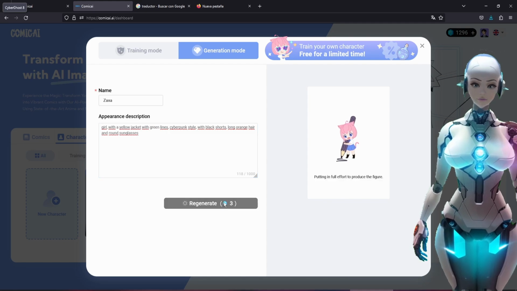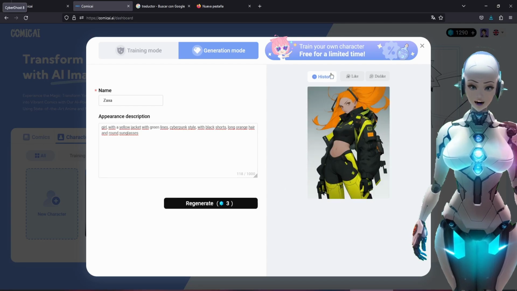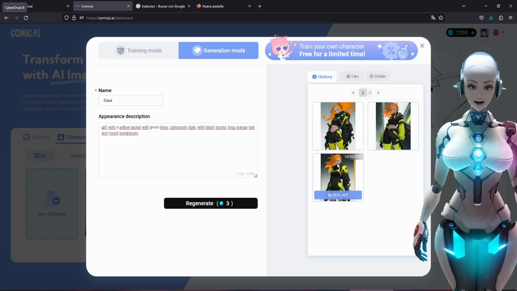For each generation, you will spend 3 points, and as you can see, here's our character. You can generate it multiple times until you're satisfied, but remember, you'll be spending points. If you like a character you've generated previously, just click on the History button and select your preference by clicking the Replace button that appears above the image.